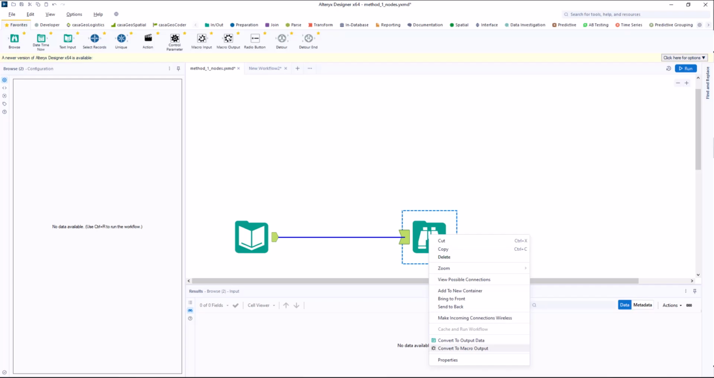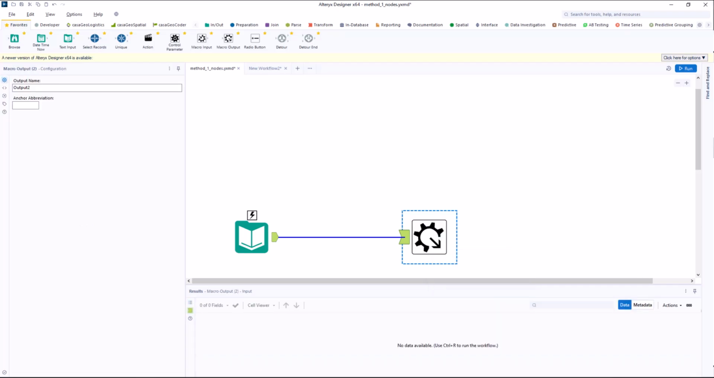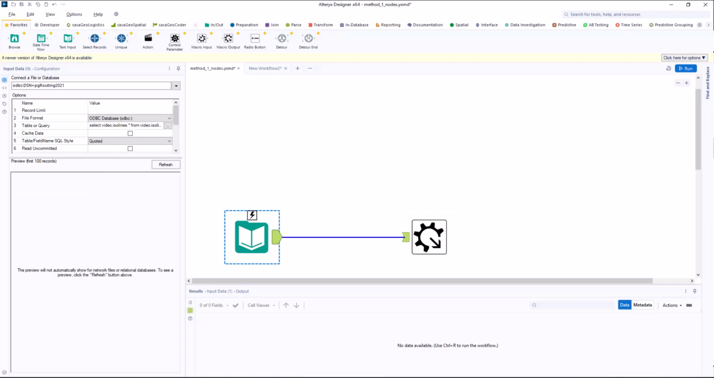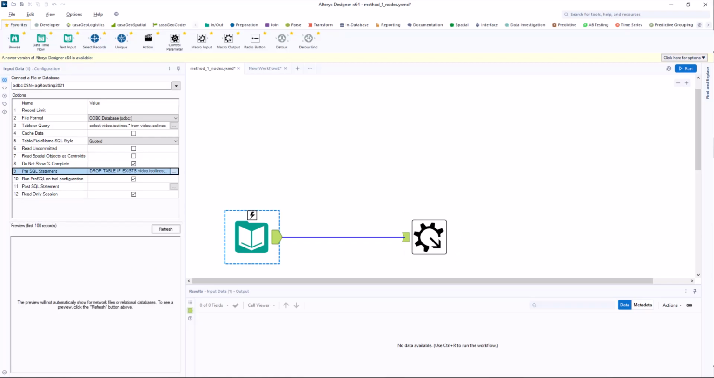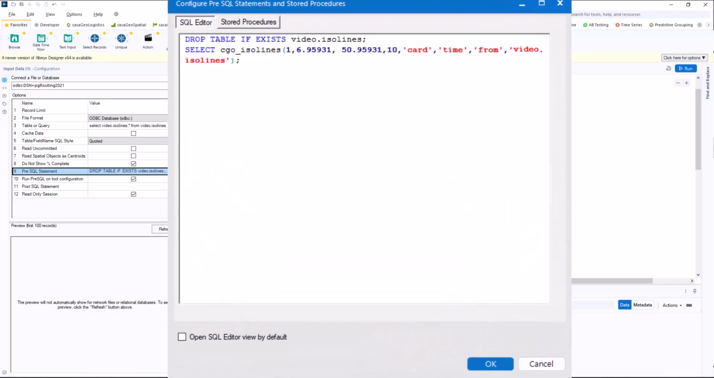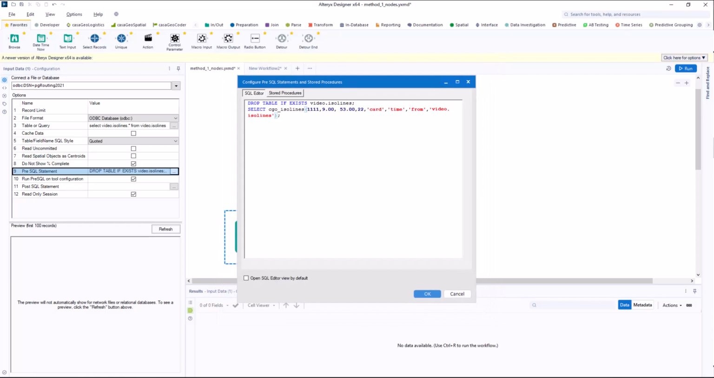First, we convert the browse tool into a macro output tool. Next, we open the pre-SQL statement window in the input tool and overwrite the numeric parameters. We enter 1111 as the ID, 9.00 as the longitude, 53.00 as the latitude and 22 as the time. Except for the 0, no digit appears in two different parameters. This way I make sure that a parameter is not accidentally overwritten with the wrong value. By clicking on OK we save the changes.